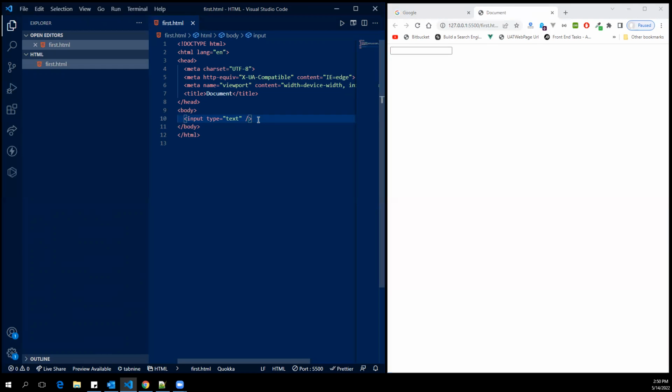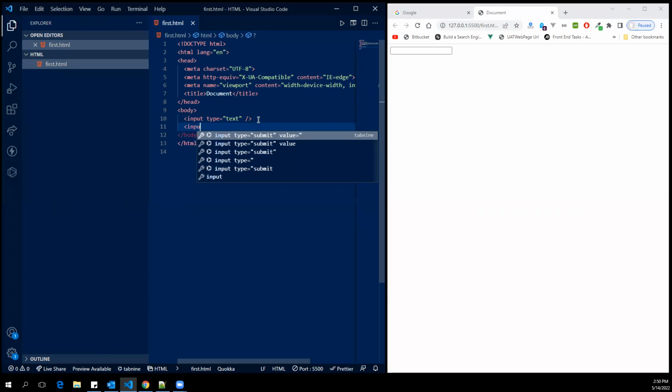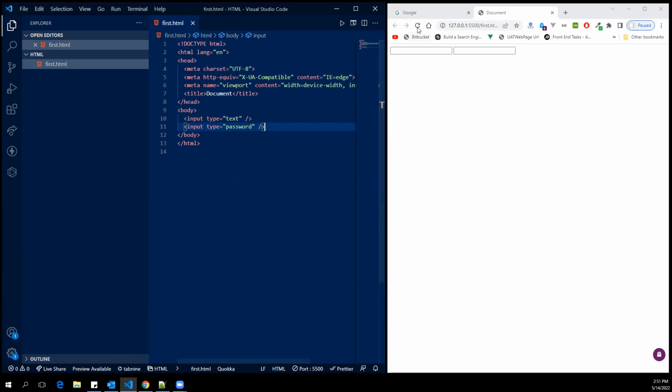We'll go to the next type. Input type equal to password. If whatever data the user enters into the text box, you want to hide the data, then you can use the password. Okay, I am trying to enter some text into the text box. See, it should display the dots. If you want to hide the information, then you can use type equal to password.